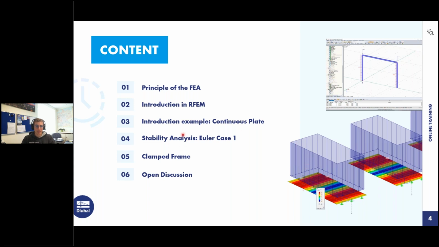Then the next part will be the stability analysis of an Euler case 1. So we will have a beam, and at the end of this beam will be a support, and we will have a load on the head with some vertical and horizontal forces. Then we take a look at a clamped frame and also do a stability analysis there.